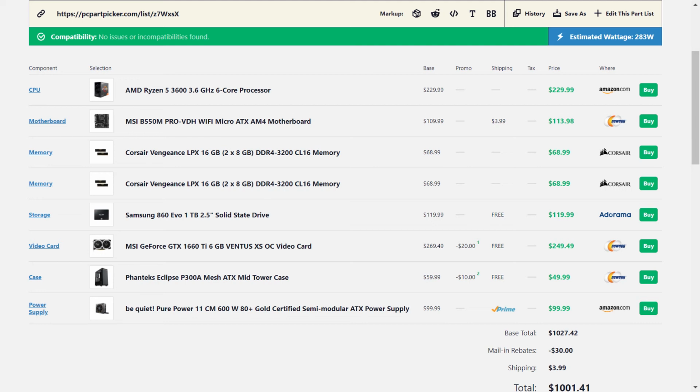The case is the Fantech P300A, a well-reviewed and plenty good enough case. There's not much to say here, but it is a flexible option. You can pretty much just go with whatever you like, just make sure it's the right size.